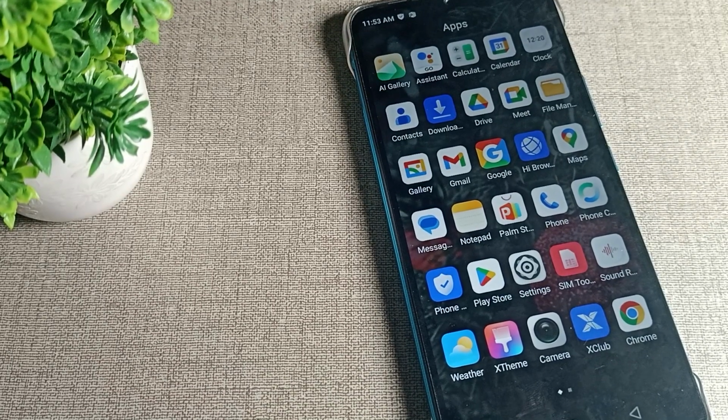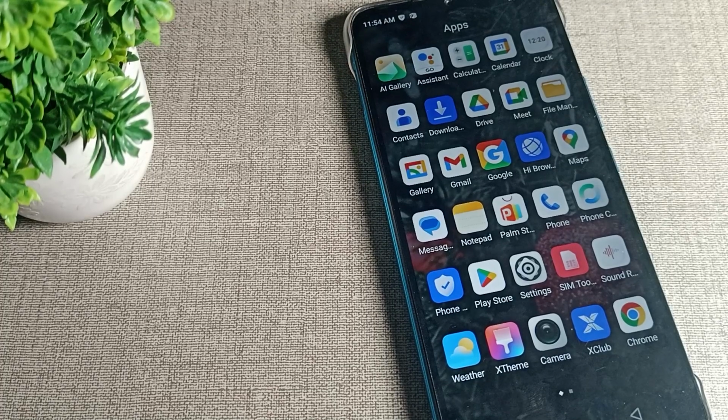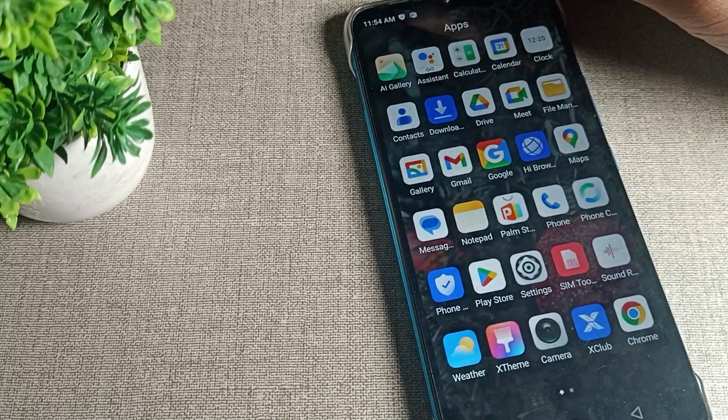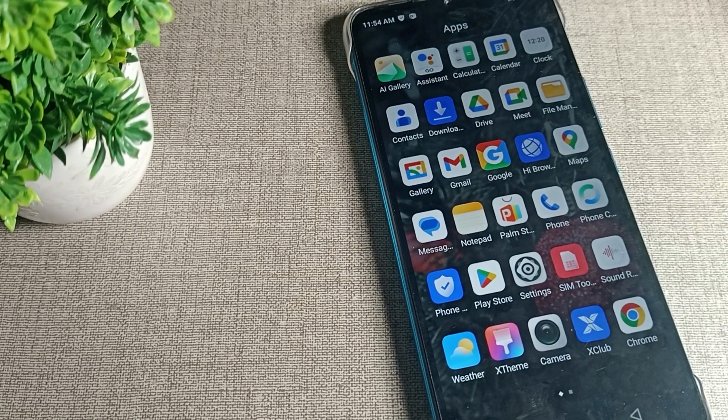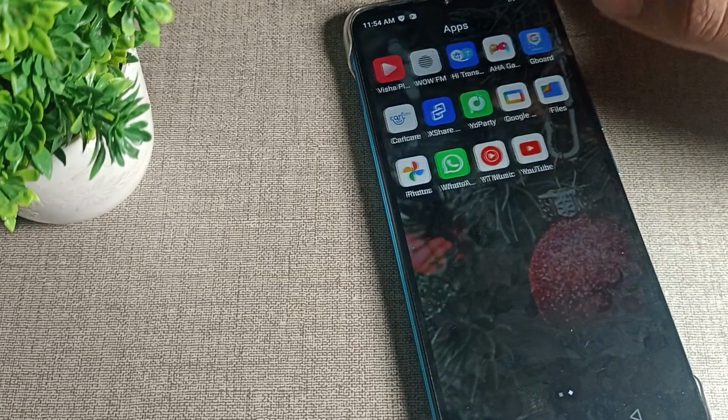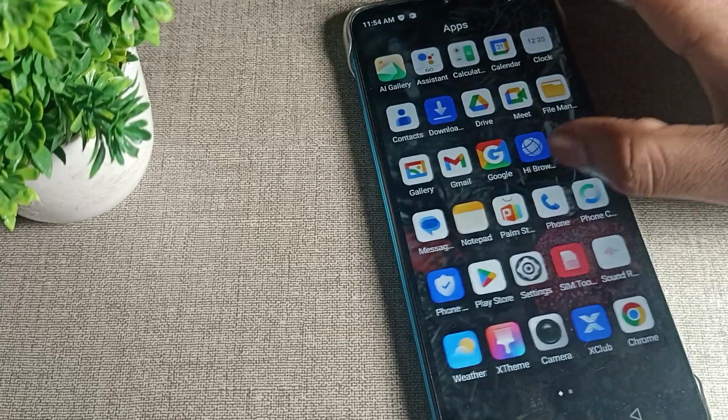Today, friends, we are going to talk about Infinix phone settings. Today's video title is Infinix phone Find My Device setting, how can we turn it on and use it. Friends, if you want to turn on the Find My Device setting on your Infinix phone, here is how to turn it on and how to use Find My Device.